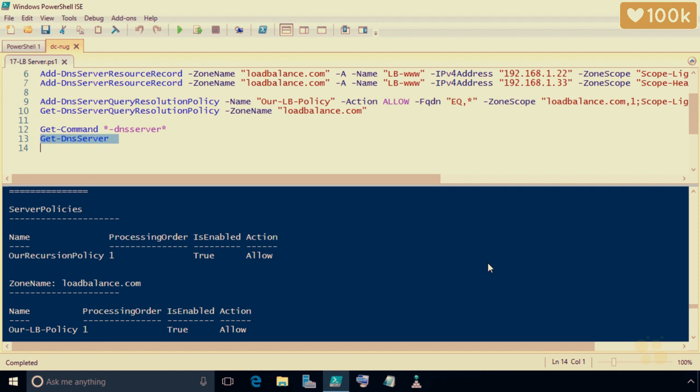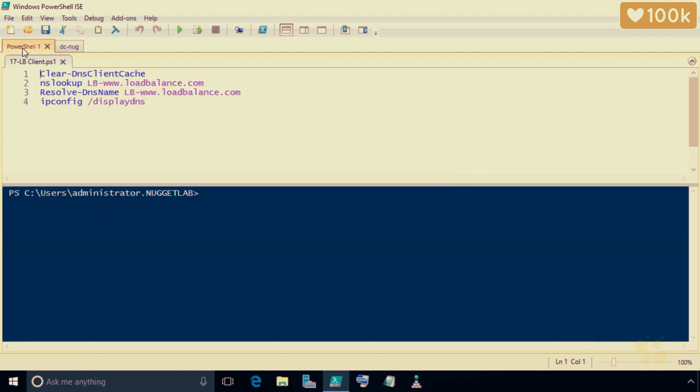I just realized we have not verified that this is working yet as far as the load balancing. So let's go to our client tab and verify that as well. So on the client, I've got a clear DNS client cache. We'll go ahead and highlight that and execute that with an F8.